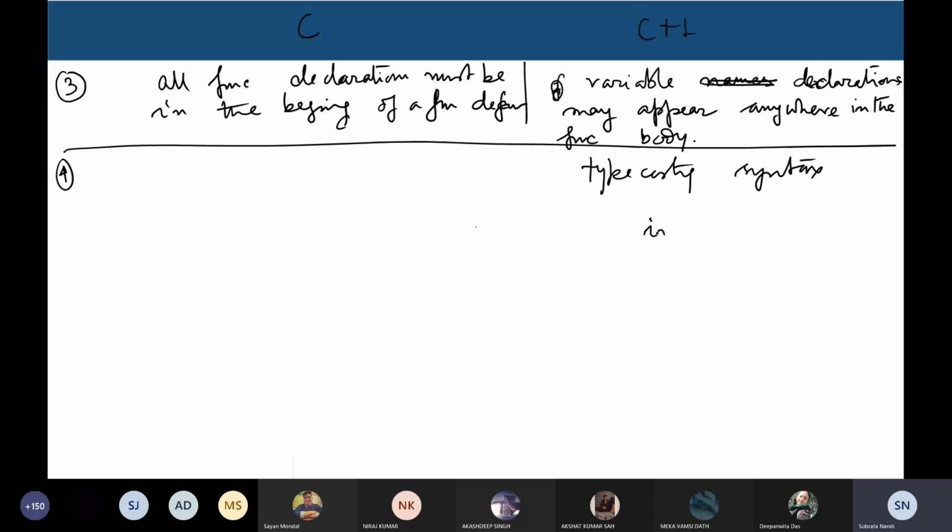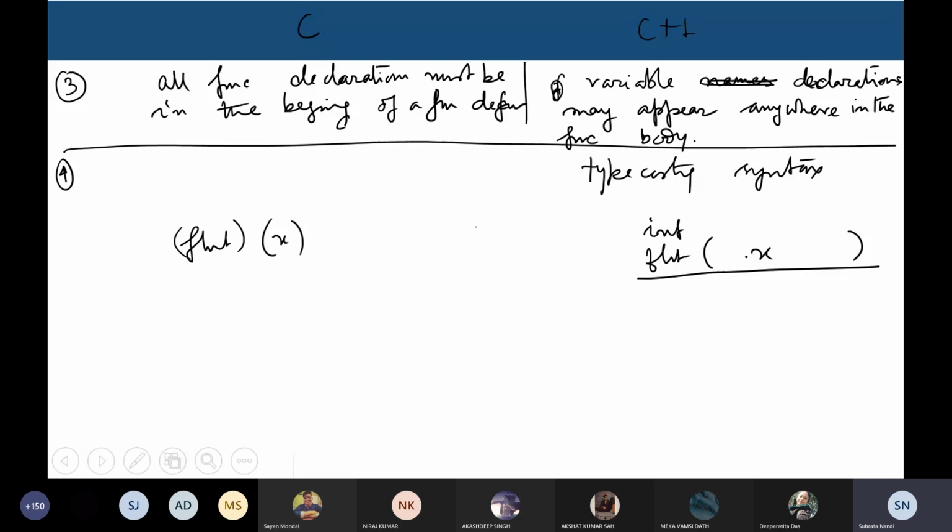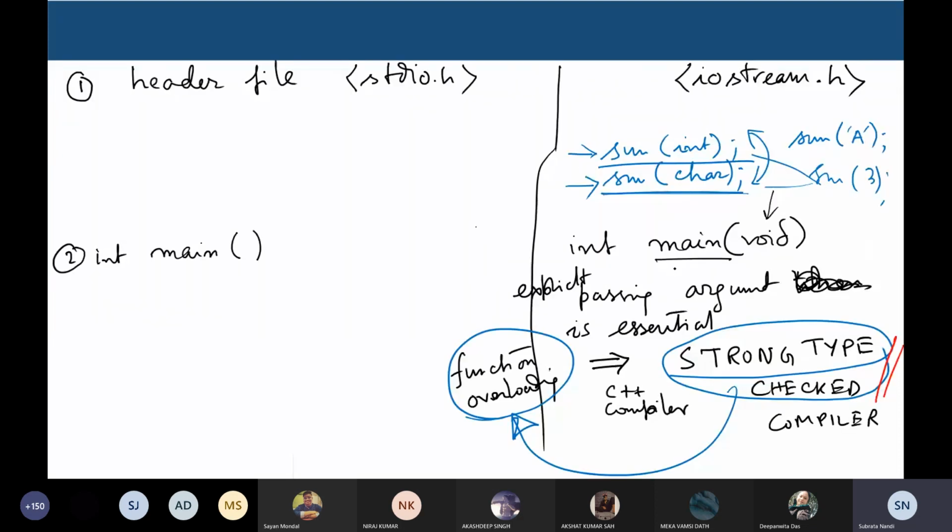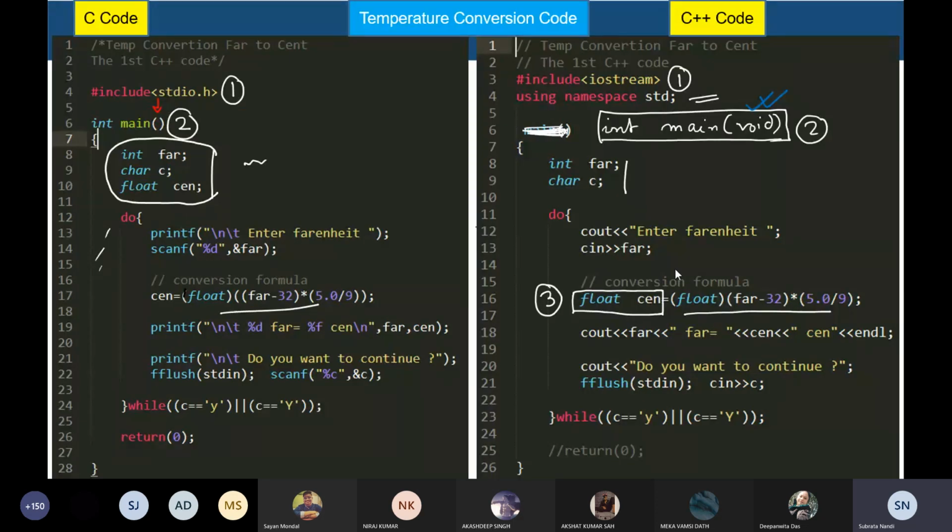So you can write here int or float, and then you can write it like this, instead of float x, you can write like this. So it is as if float is a function name and this is the argument. The typecasting syntax is slightly different, but both are allowed. Now what other changes do we find in lines 12 and 13 of the C++ code?